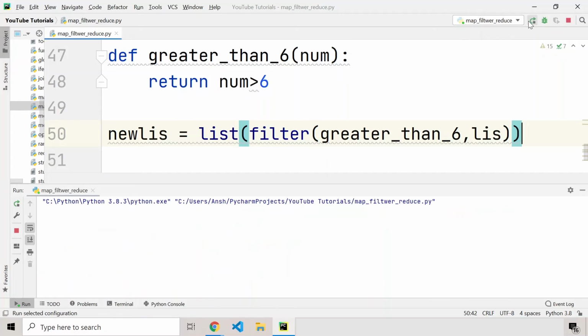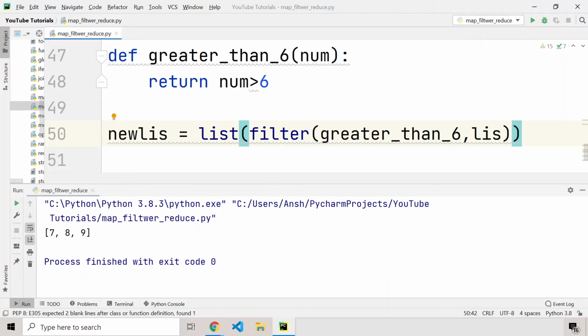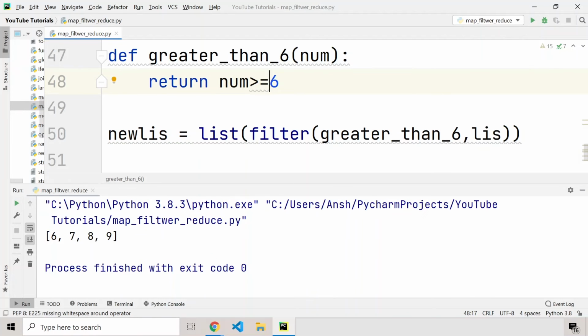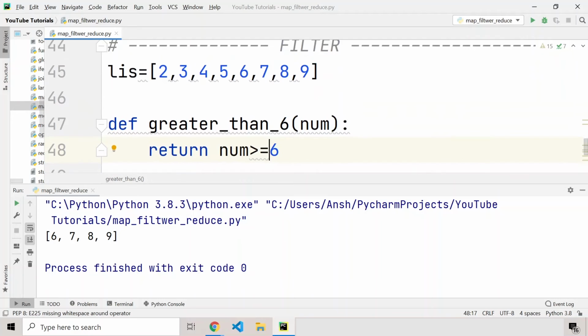And if I run this program right here, as you can see, it is giving me 7 8, and I wanted to print numbers greater than or equal to 6. So if I run this program right here, as you can see, it is giving me 6 7 8 9. So that's how, guys, the filter function works.